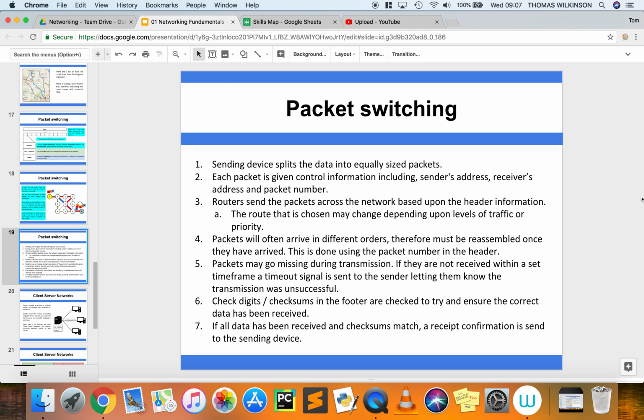So I'm going to leave this slide up here, which gives a bit of an overview of some of the more ins and outs of packet switching, but I think I've probably described everything that needs to be said about it, and anything in here will just add to the extra layer of understanding that you may need for the exam.